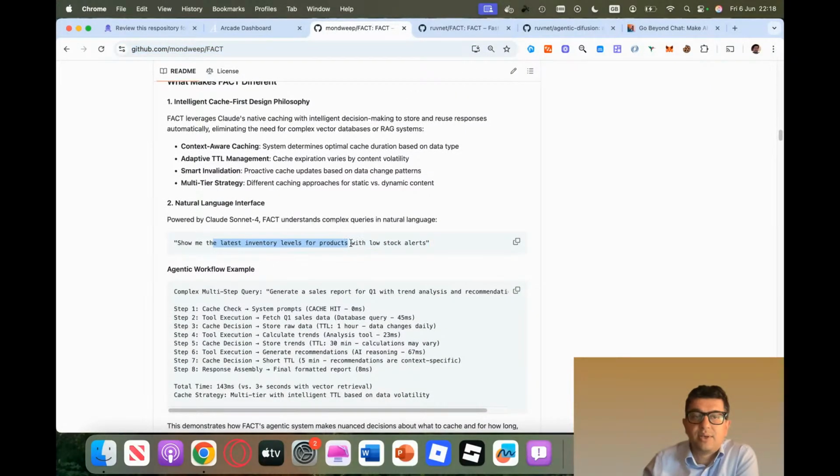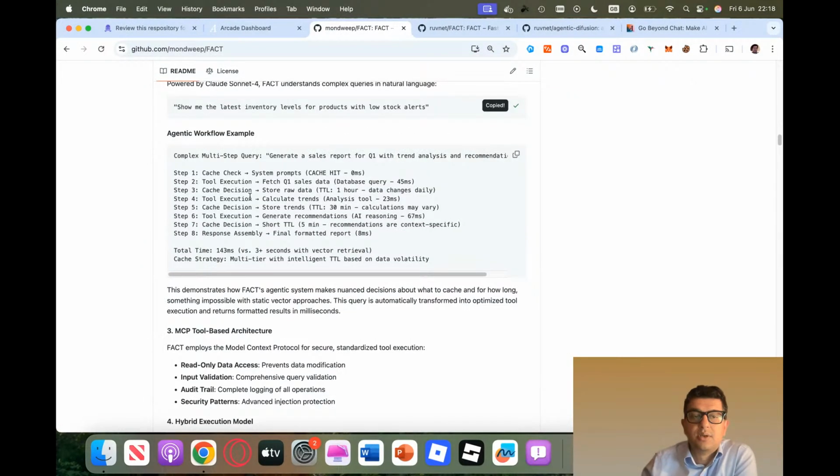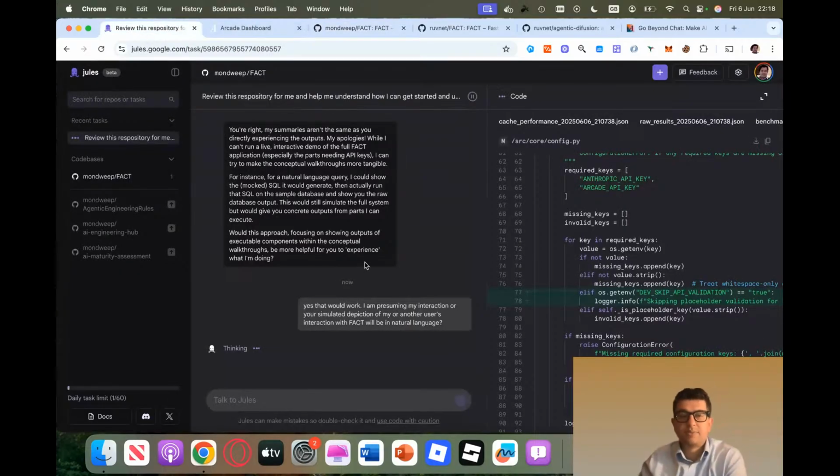Show me the latest inventory levels for products with low stock levels. I mean, this is a good example. I will just copy this, right? That's how it's supposed to be. So let's see what Jules says. Still thinking.